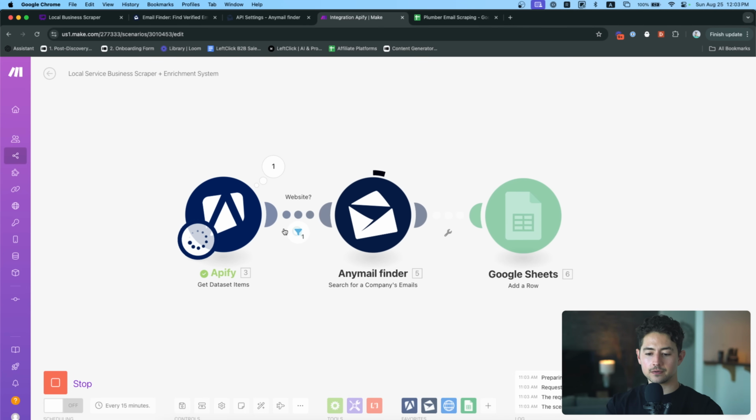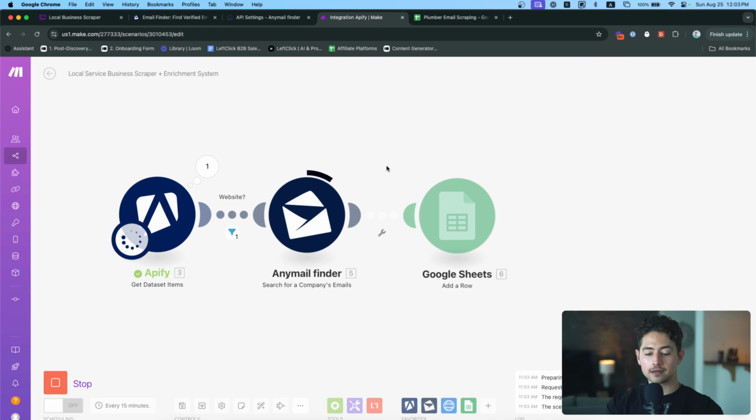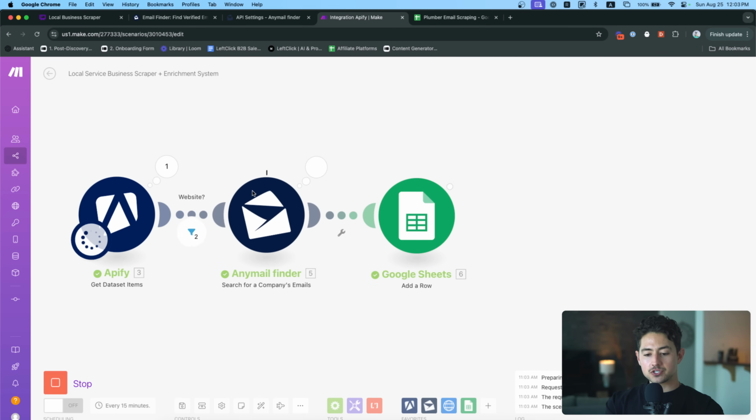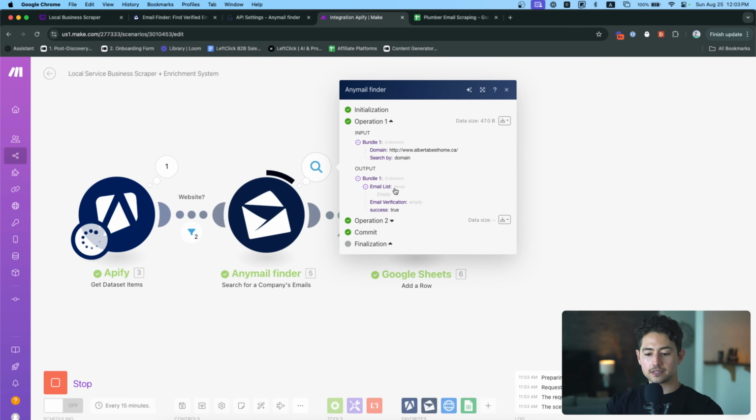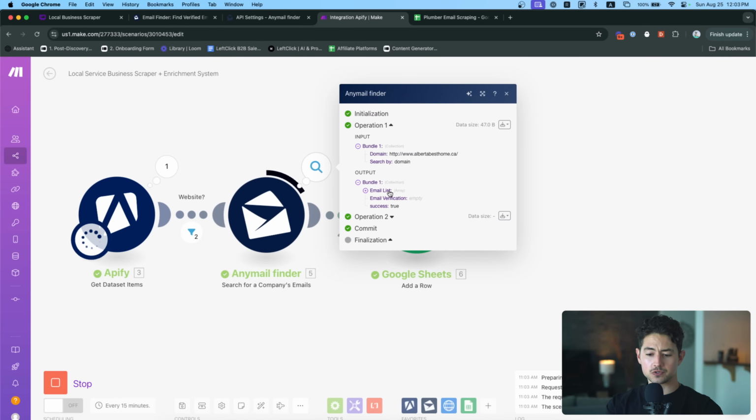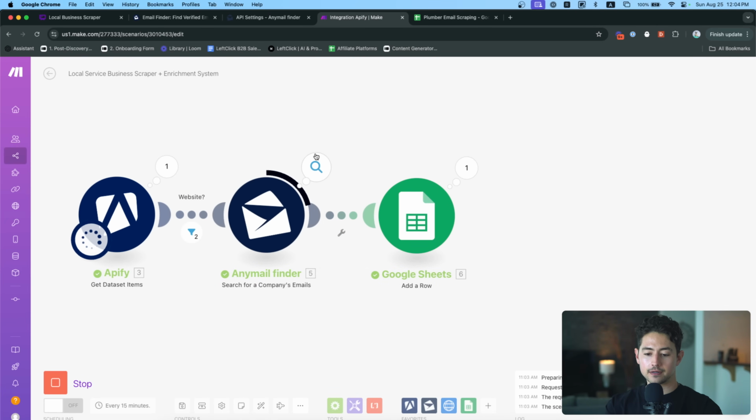Press run once. We'll see that it already passed the website thing, which is nice. And the search for a company's emails flow was done. We actually found... it's a success true, which is weird. We're not actually getting any emails from here. Odd.